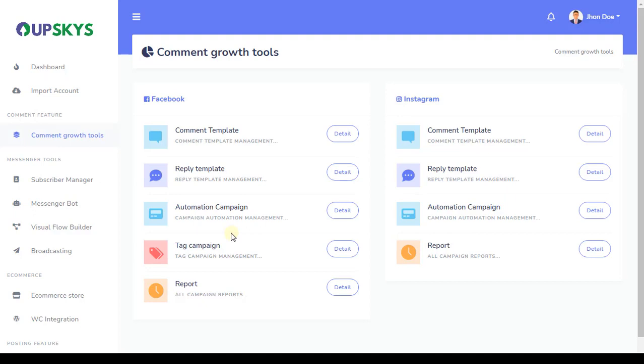Mentioning the commenter in reply will make it more personal and notifications will be sent to each commenter. Suppose your post has 1,000 comments and you want to reply to them all by mentioning the commenter's name. You can do this by simply creating a tag campaign.